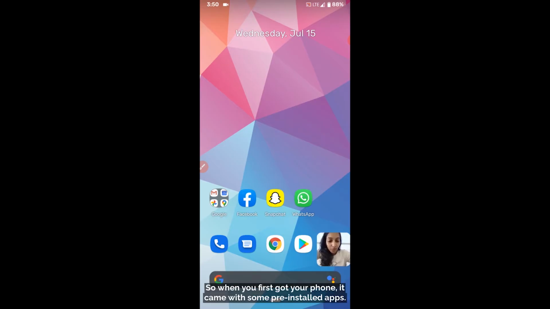So when you first got your phone, it came with some pre-installed apps. One of these apps is called the Play Store, also known as Google Play. The Play Store is where we will go to search for and download apps.